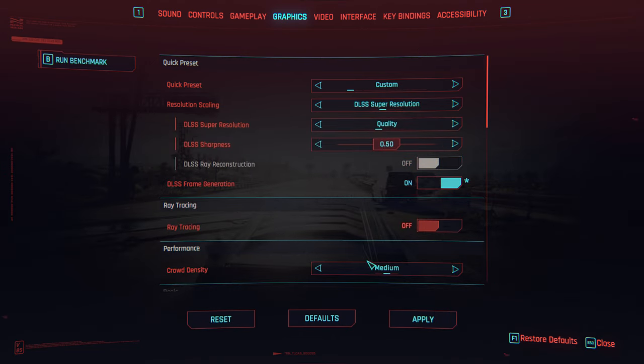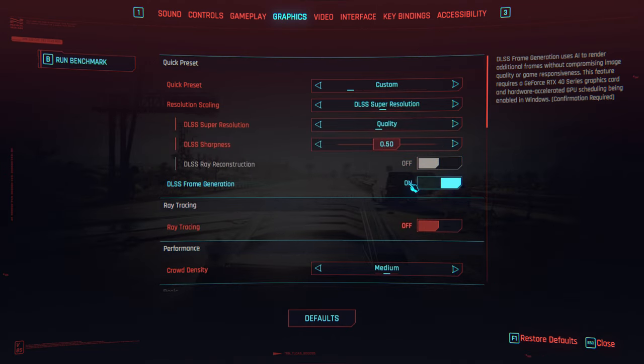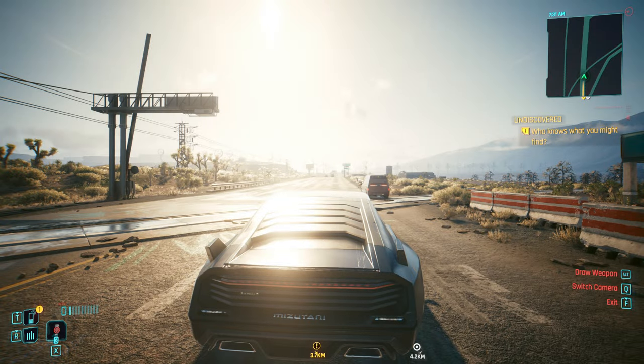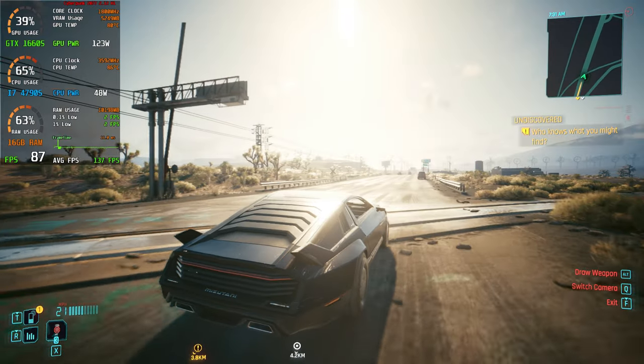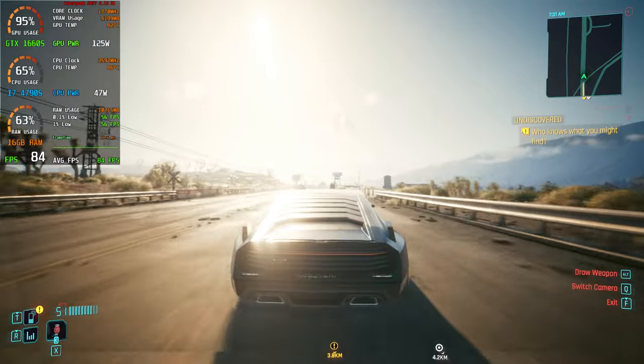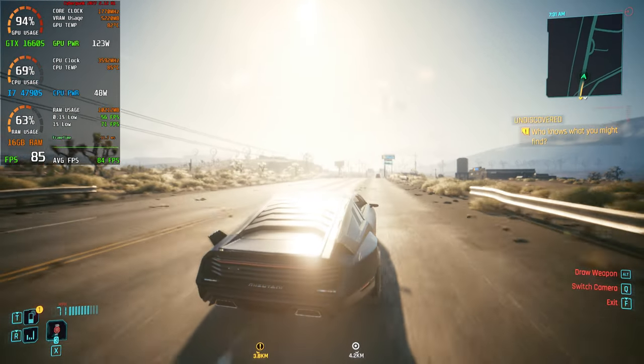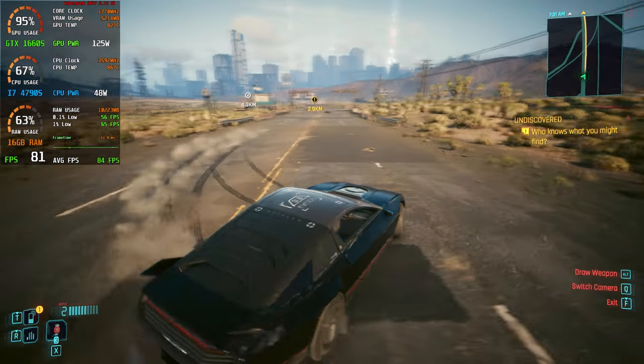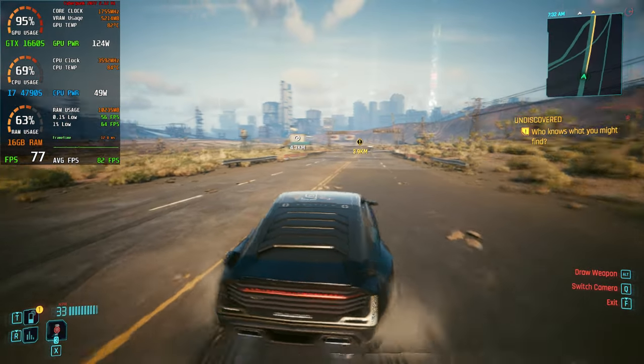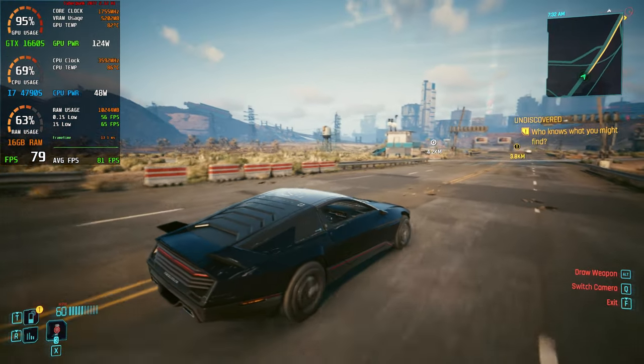So you can see now I have the DLSS option. And when you turn on frame generation, you can see a big FPS bump, but the ghosting issue is here. Game is smooth. So let's fix the ghosting issue.